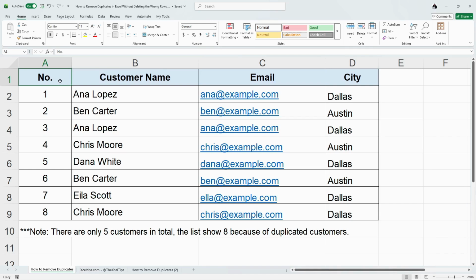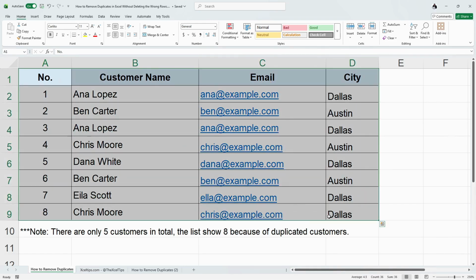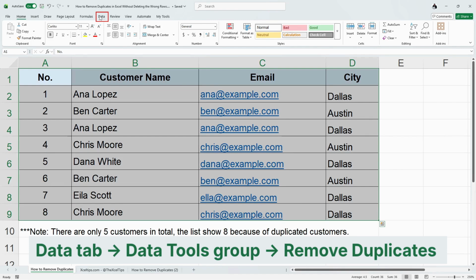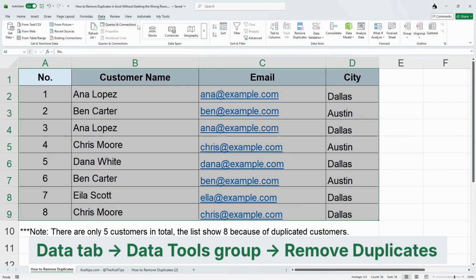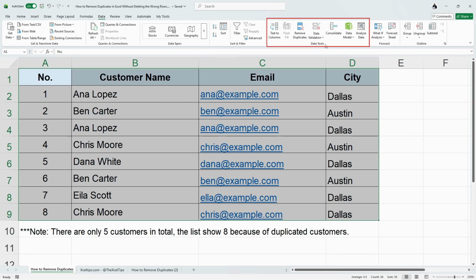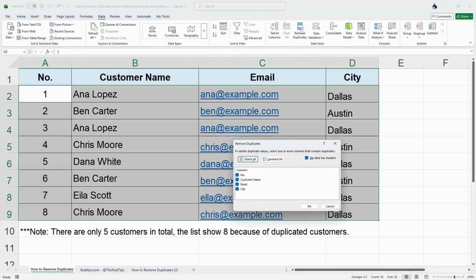With the complete list selected, go to the Data tab. In the Data Tools group, click Remove Duplicates. Excel opens the Remove Duplicates dialog. If the first row of your selection contains column labels, check My Data has headers.